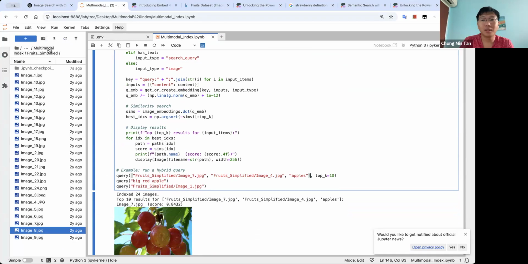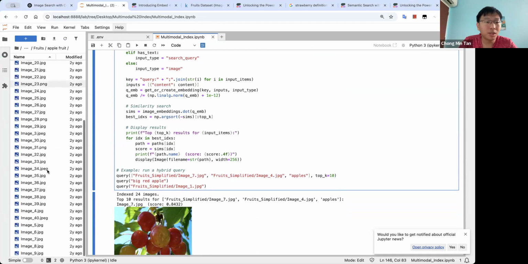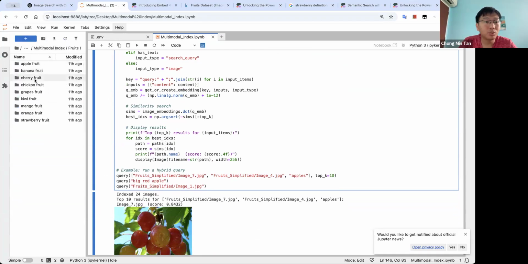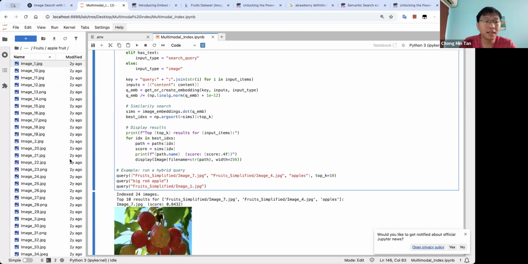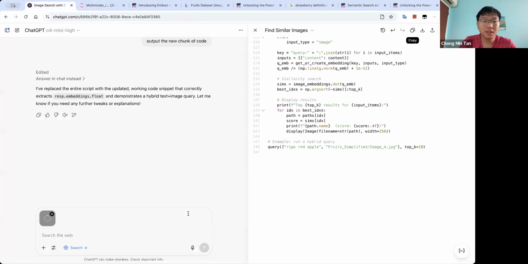Okay, so now I want to do something even more complicated. I want to index everything in this fruits folder. Here we have apple, banana, cherry, and so on, but we have a lot of images. So I want to take maybe only the first 10 images for each folder, because there's only 100 calls per minute. So I'm just going to take 10 for this. Let's see whether we can do this.